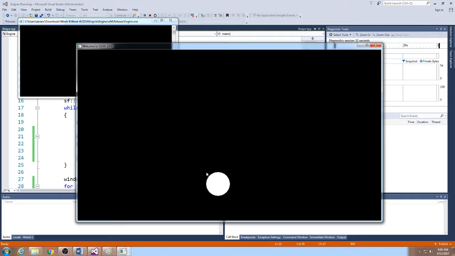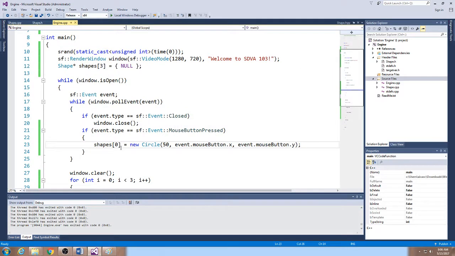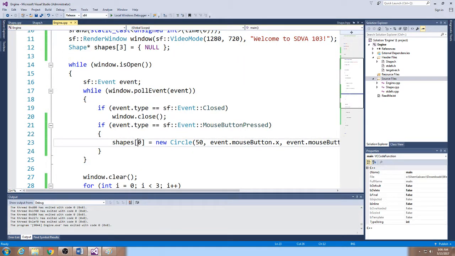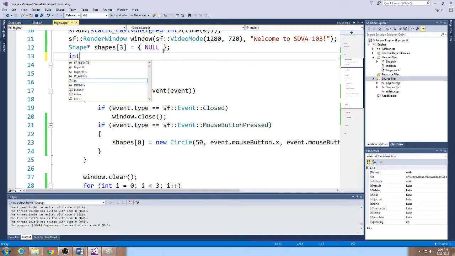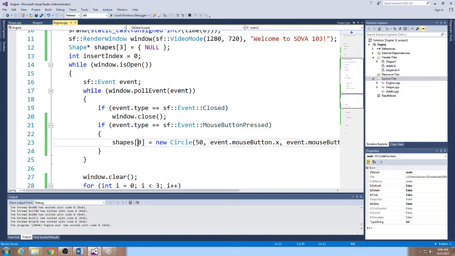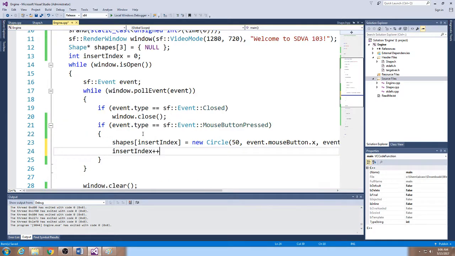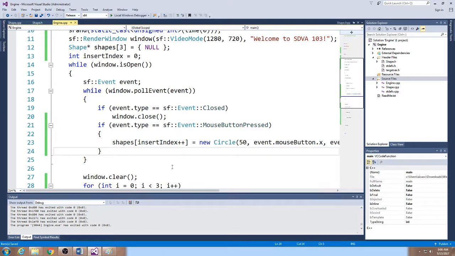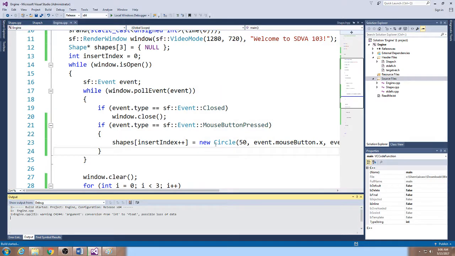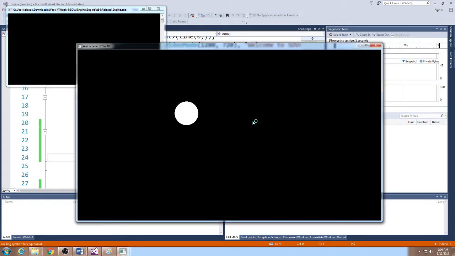So what I want to do is create up to 3 and hopefully much more than 3. So how do I make it so that I'm not always putting it at 0? Well, I can create an integer that represents the insert index here, and I can do an insert index and then increment it. If you guys want, I can do this on a separate line just to make it more clear, but this is effectively the same as me doing that. And so this will let me do 3 circles. 1, 2, 3. What happens if I do a 4th circle? Nothing happens.